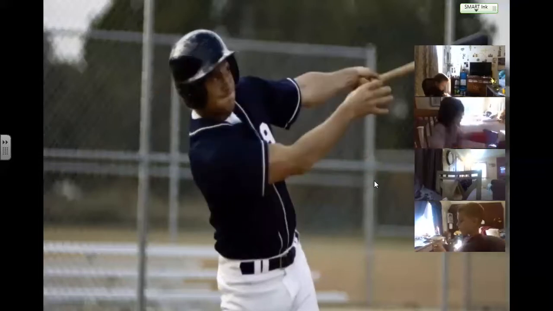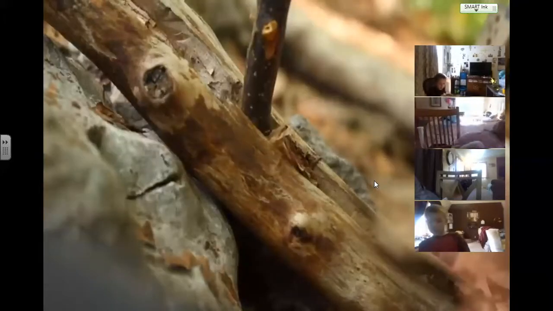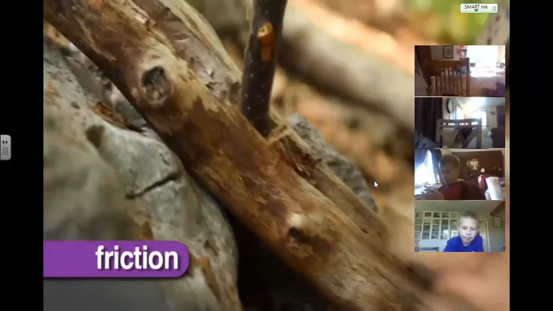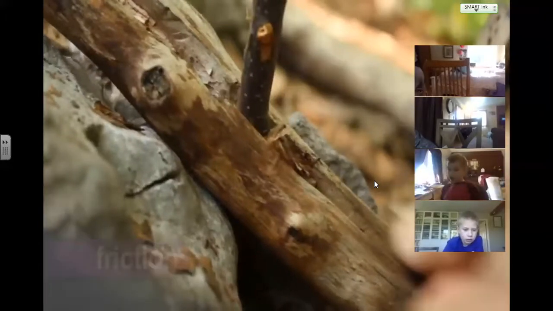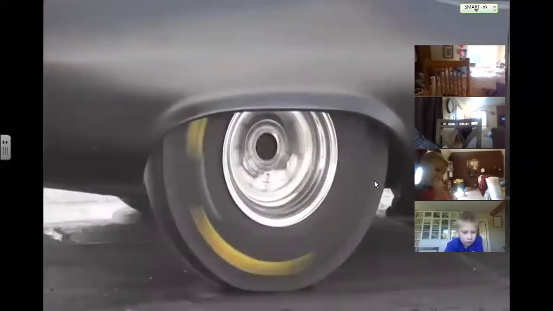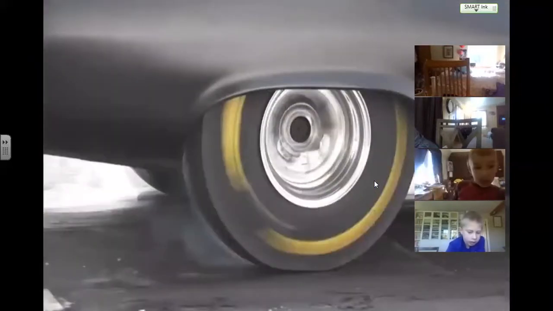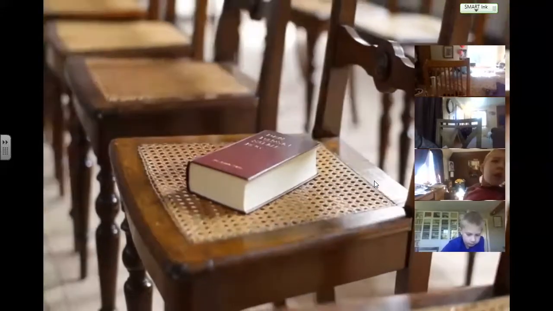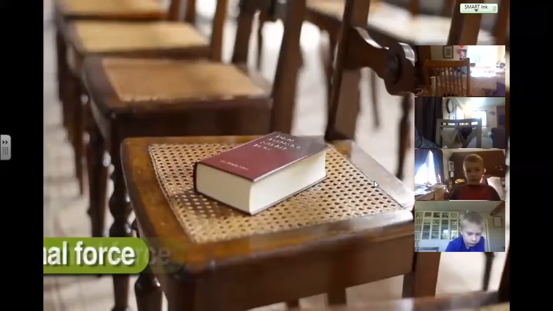There are different kinds of contact forces. Friction is a contact force. Friction is made when an object, like these tires, tries to move across the surface of the road. When an object like this book is resting upon a surface, the surface is exerting an upward force. This is called a normal force.